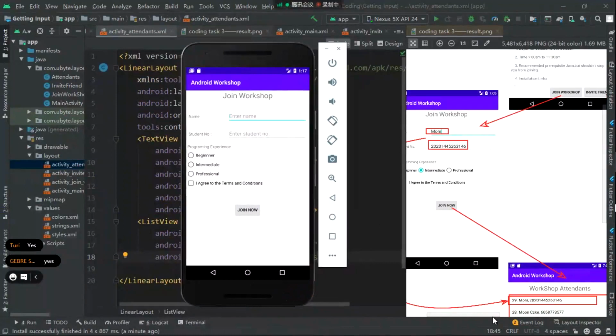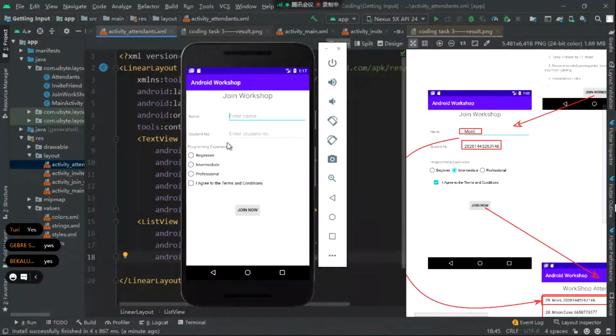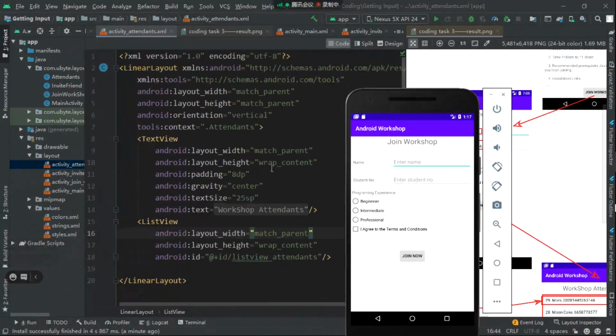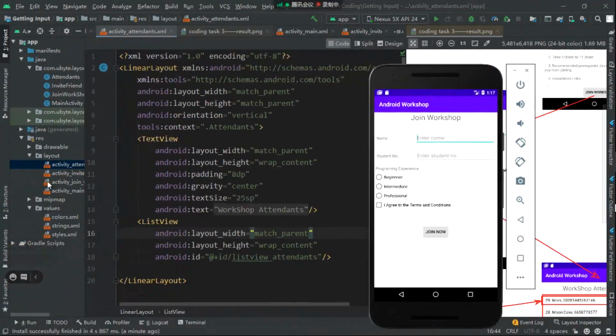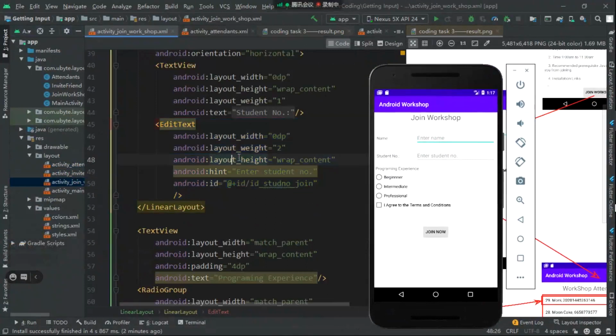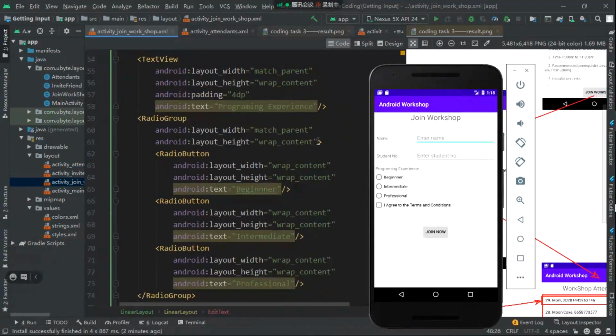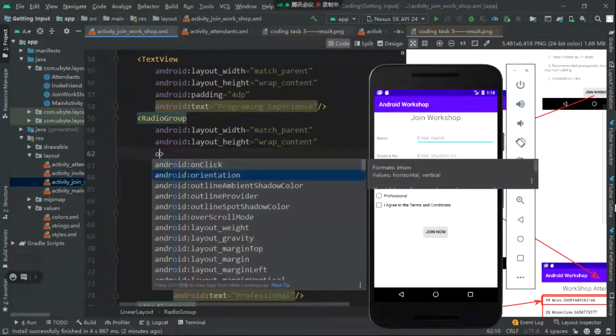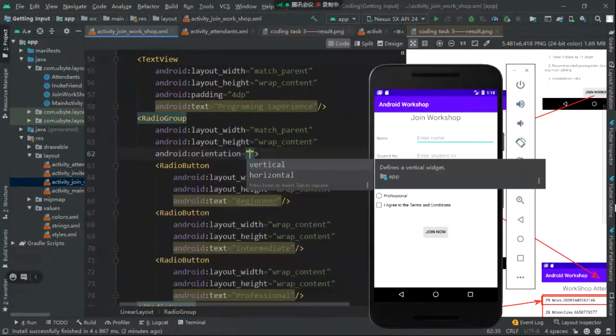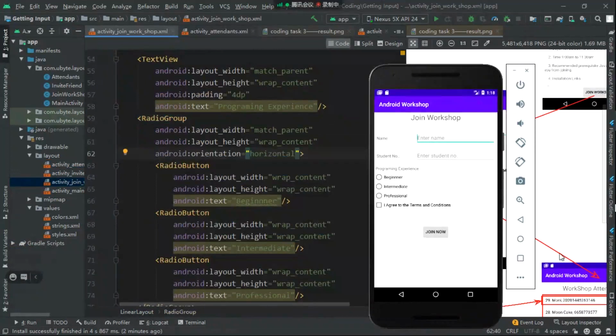Now we have this one similar to this, but not so similar, because when you look at this one, you realize that these ones are vertical. These ones have an orientation of vertical, but we want these ones to be horizontal. What we can do is to come back here to our join workshop, where we have these radio buttons, and let me see, can we specify the orientation? Now the orientation is vertical, but we want them to be horizontal. By that, they will be oriented horizontally, and I think that won't be too bad.